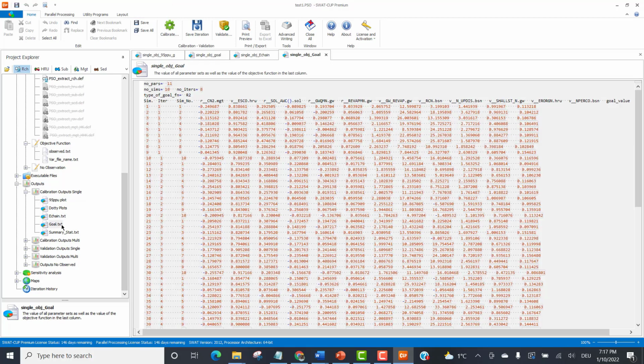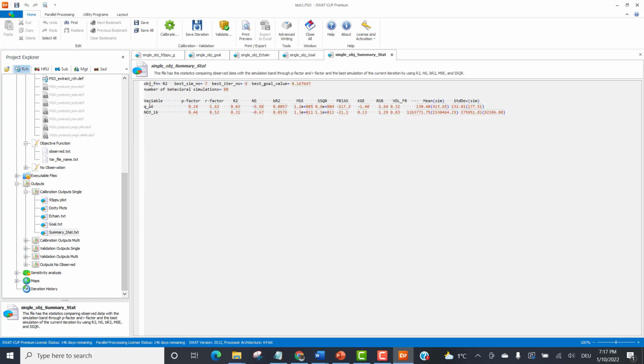And then there is the goal function as before. So you have simulations here, iterations are here. This is the simulation number. And then you get all the parameters and finally the objective function here. As I said before, you can really do a lot of analysis with this information. And then you have the summary stat as before. For every variable, we have the p factor, the r factor, r squared, and so on.